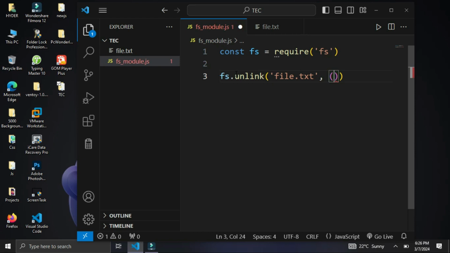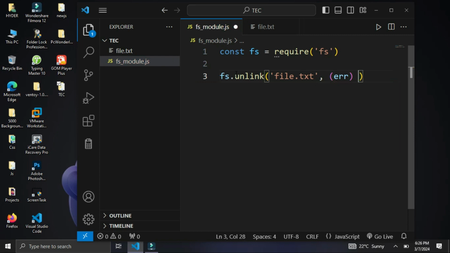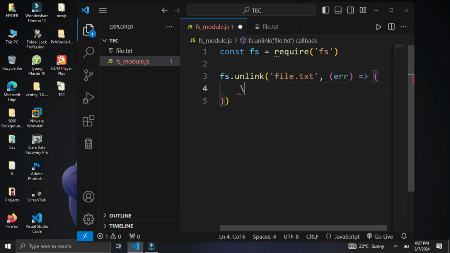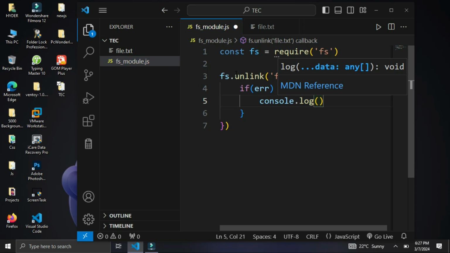The callback function will be taking an argument, the error. Whenever an error occurs, like the file is missing or permission is denied, this callback function will be called with the error argument. I'll put a condition here that if there is an error, then simply console.log that error.